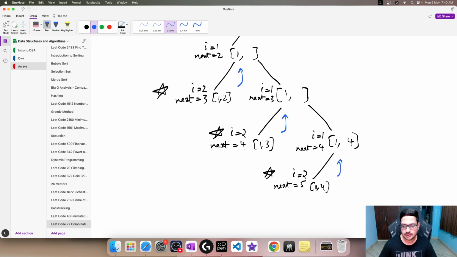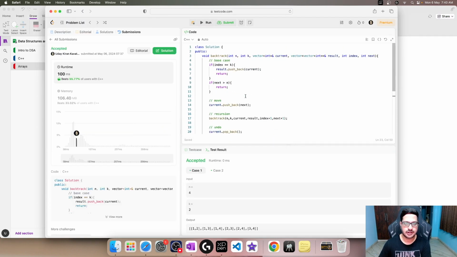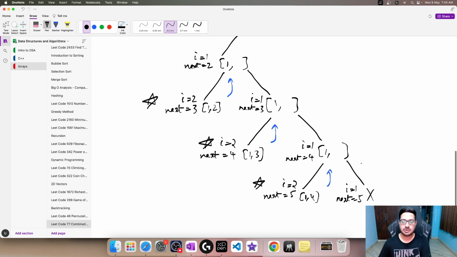So we have written here. So when we return, we do a pop. So let's do a pop, and we go down the right tree. For the right tree, index remains as it is. Next will become 5, and this is a dead end. Now we have hit the second condition for our tree. If next is greater than n, so next is 5. 5 is greater than 4, so this is a dead end. We can directly return. So let's return.